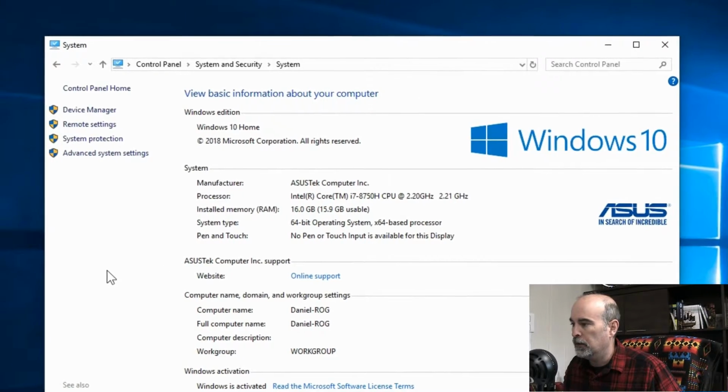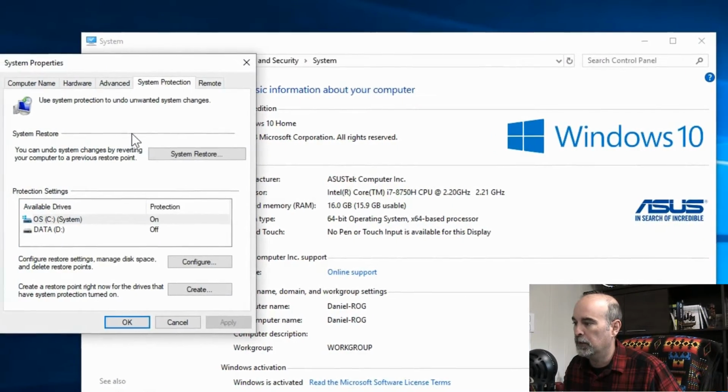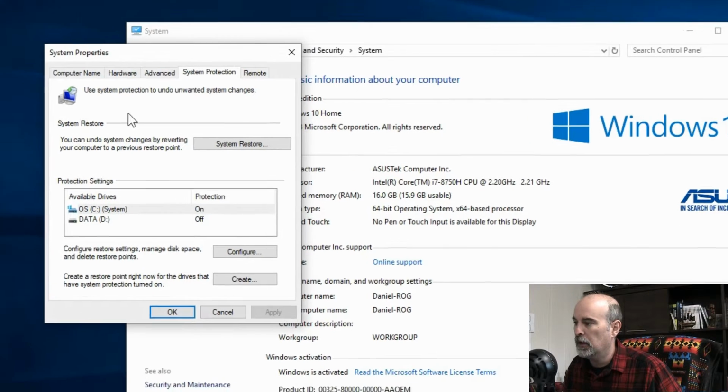So in this window here we've got system protection, and if we click on that we have all the options here to do the system restore and create all the options.